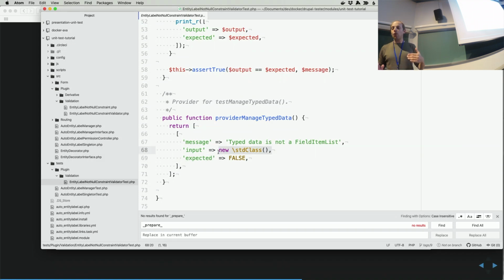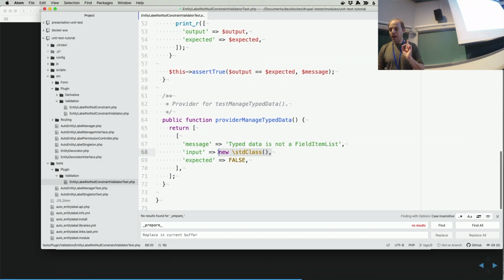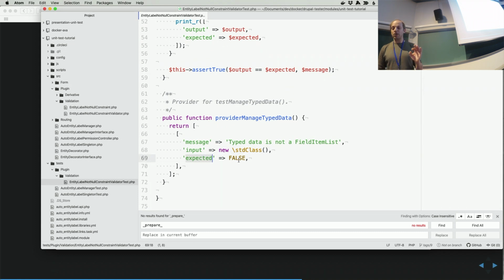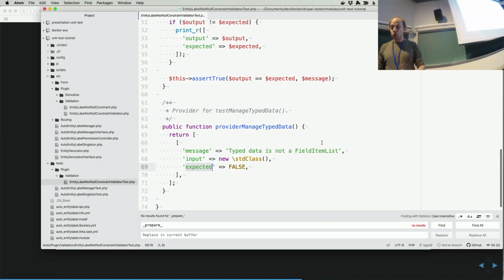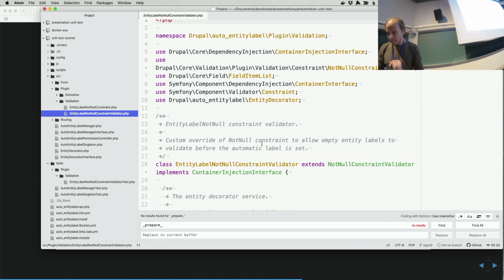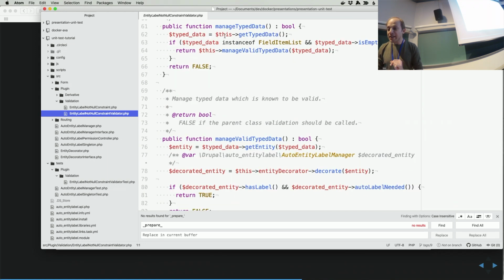So in this case, what I'm saying here, okay, is my expected output is false. My input is some class. I don't care what class it is. It's just an empty class that's not a field item list, okay? And my function should return... Let's go and look at the function again. Okay? If my typed data is not an instance of field item list, in our case, it's just a regular empty class, my code, manage type data, should return false. Do we agree with this? Okay, perfect.